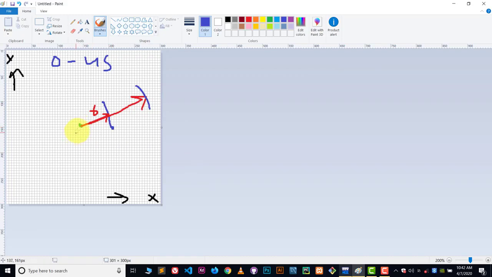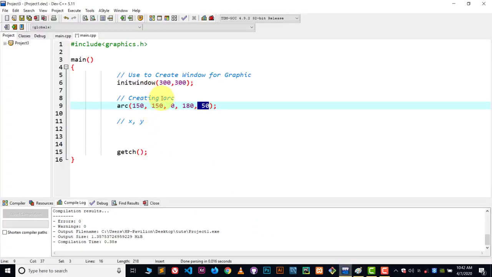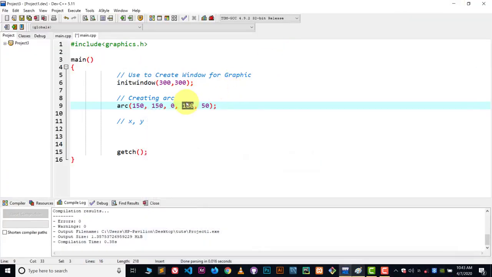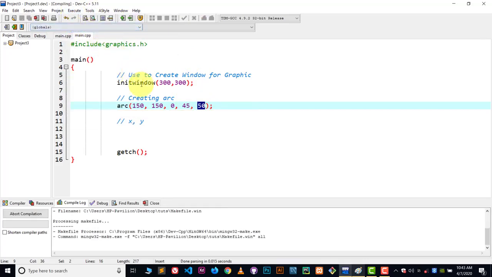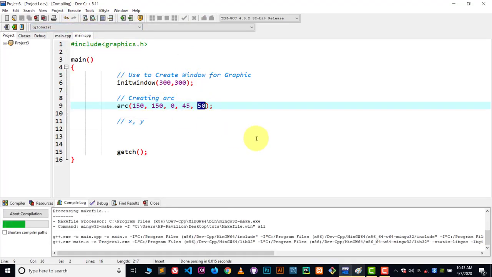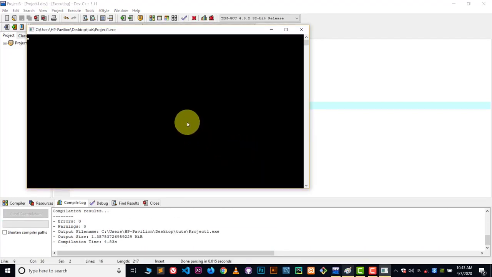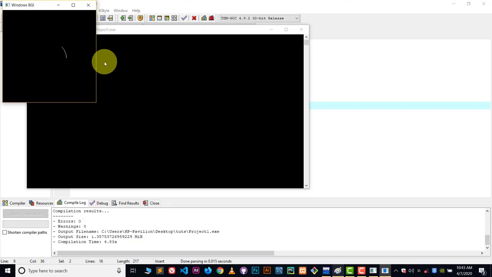Now let's create this example. In x and y we have put 150, and these values are already there. Then in the starting point we have 0, and in the ending point we have 45. So we are going to create an arc from 0 degrees to 45 degrees. And the last value is just the radius, so I will keep this as 50. Compile and run, and let's see what kind of result we get. And there you can see we have created the arc.